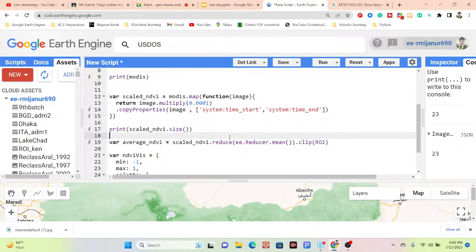Okay, basically reduce is a statistical function, and how can I reduce in this time? I want to calculate the average pixel value from a total of 23 images. Those 23 images are stored in this scale NDVI. So this scale NDVI I want to reduce and use the ee.Reducer.mean.